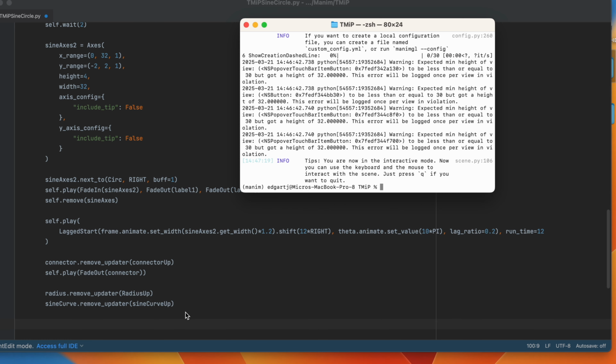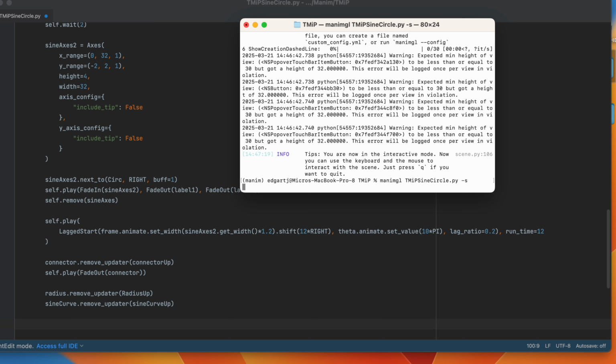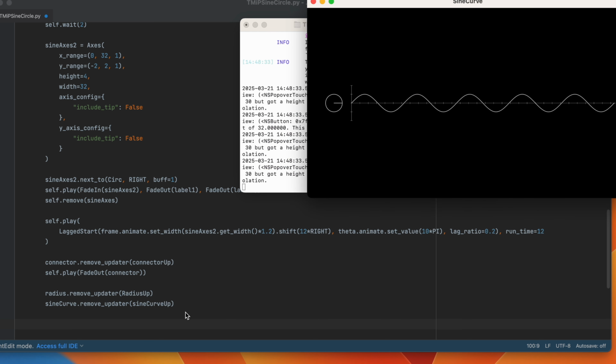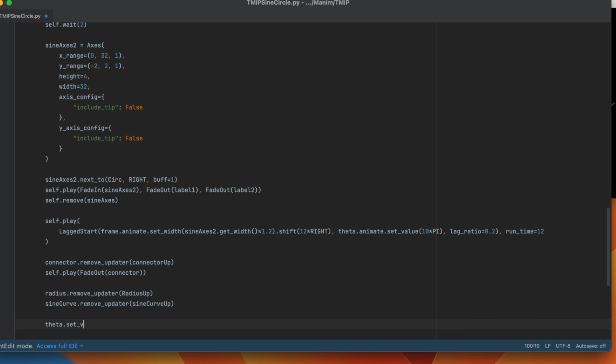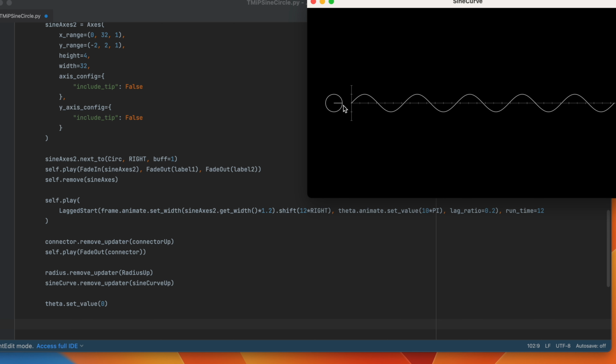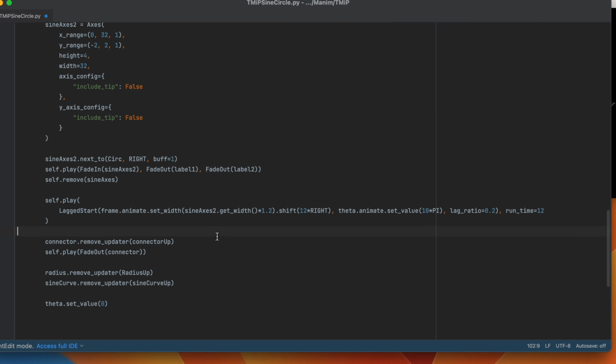And basically, if I were to go look at that, go to the end, at the end everything should still be there. And now what I want to do is reset my theta value. So I want theta to be set back to 0, essentially. Like I said, what I hope to do is draw a vertical line over here in the circle that's going to have a height of the sine of theta. And I'm going to draw a vertical line over in the sine curve as well that's also going to have a height of sine of theta.